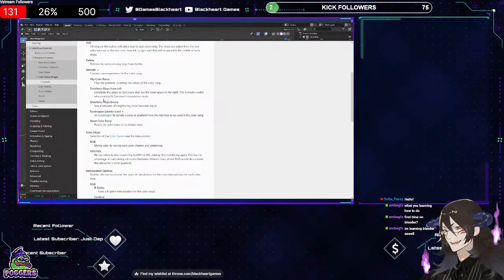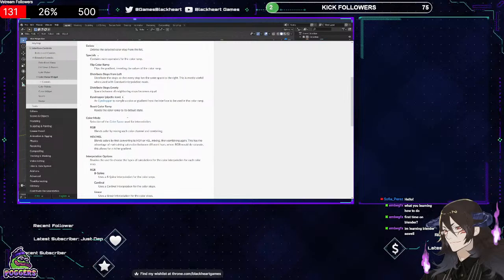Okay, where was I again? Okay, I think I did the distribute left. Distribute stops evenly. Spreads between all neighboring stops become equal. I guess I'll understand more what this is talking about when I actually start using it. I'm not entirely understanding this. Or once I get onto the more advanced stuff, hopefully it gets more practical. Eyedropper. Pipette icon, which I know is going to be explained in further detail elsewhere.